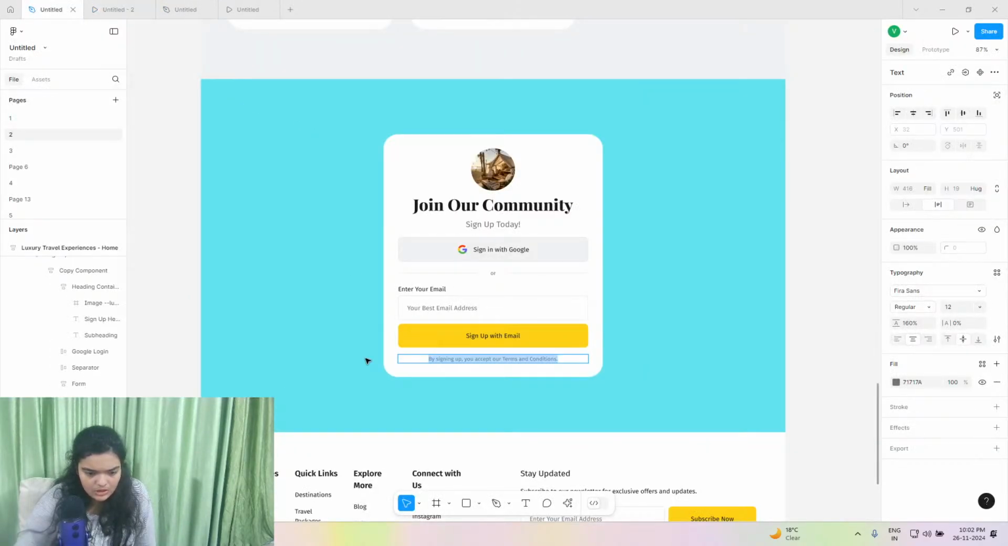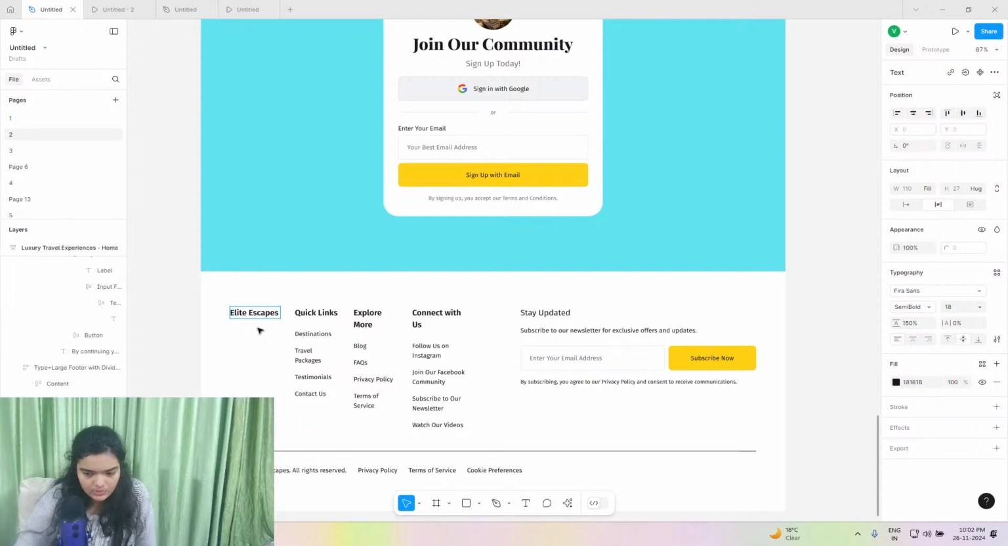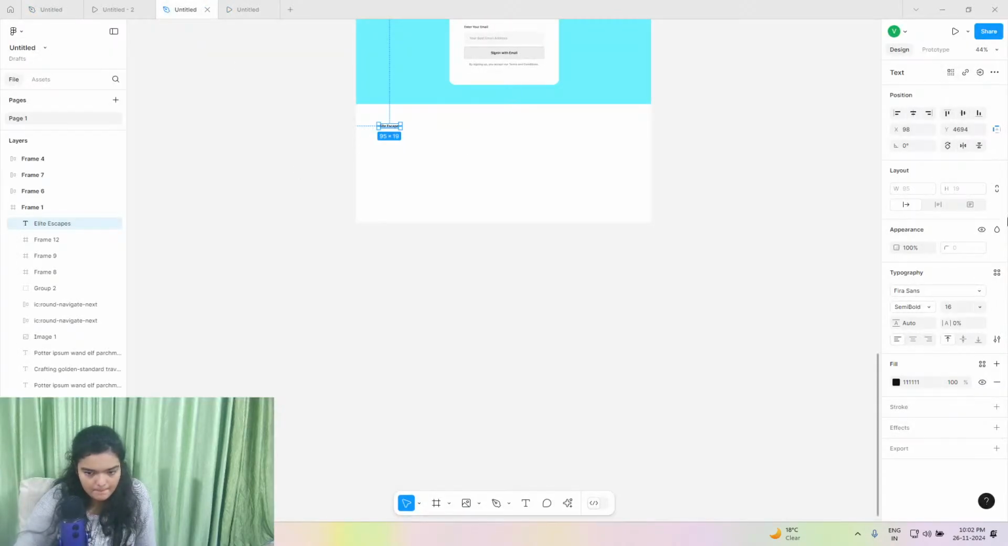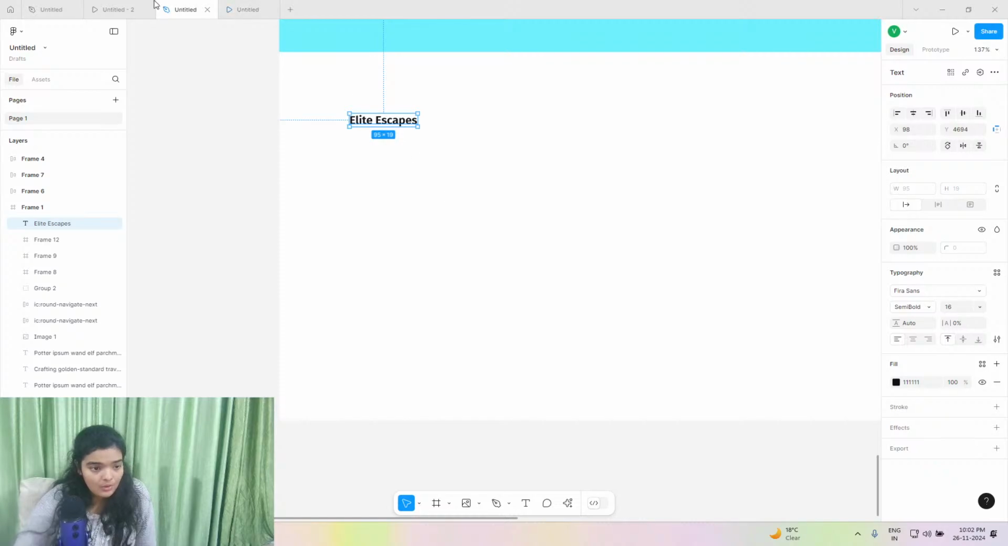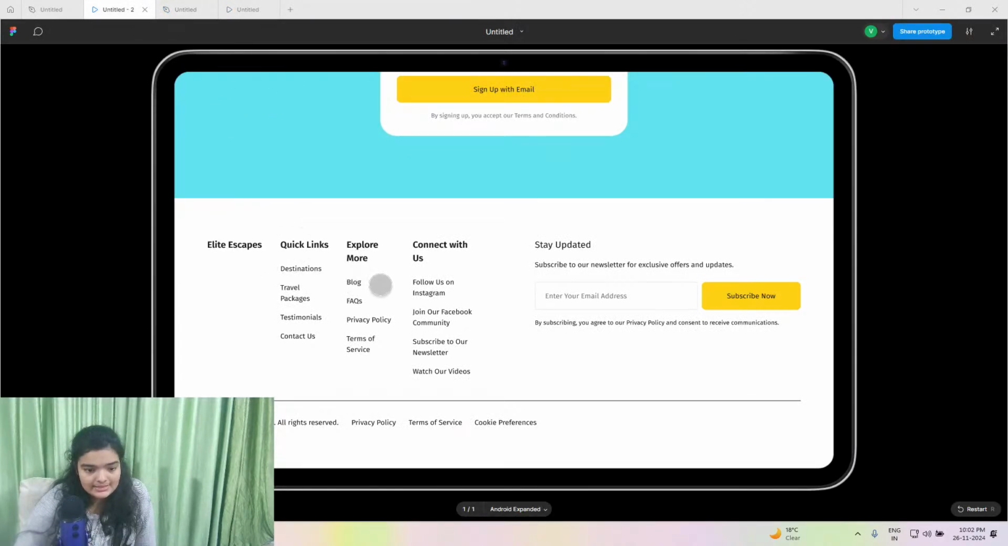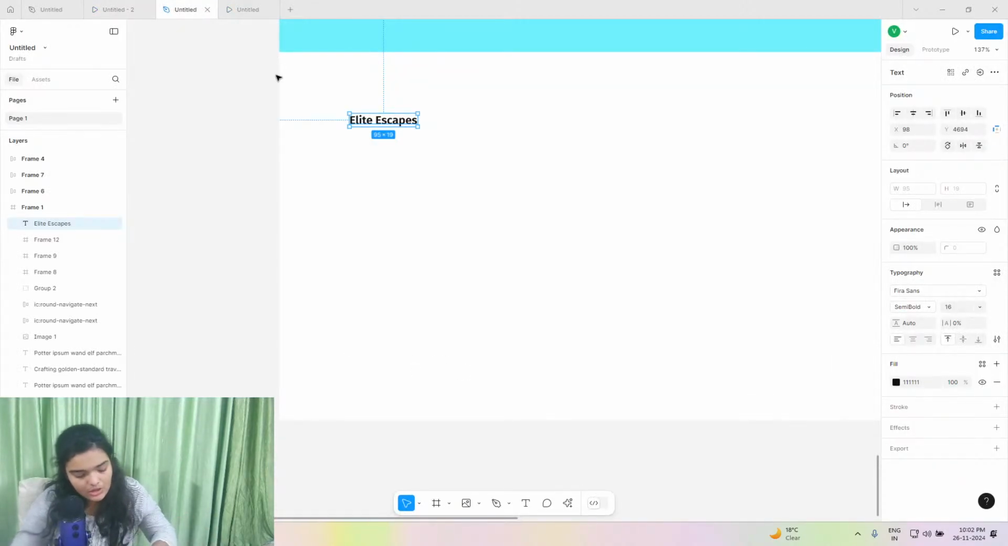Or should we just do a bolder version? I feel like we could go either way with this. Let's do semi bold. Why not? Let's just do semi bold. Now we are going to add quick links, explore more, and connect with us. So we're just going to replicate this a bunch of times.